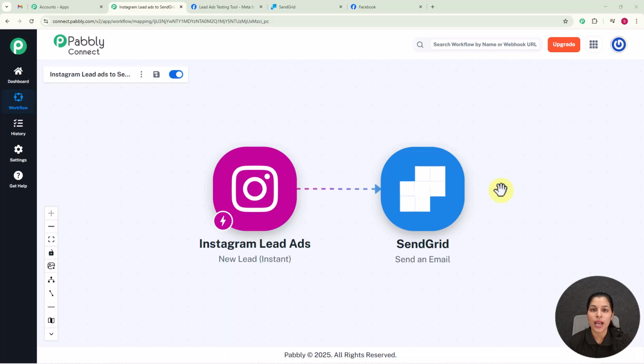So in this video I am going to show you how you can send thank you emails to your Instagram leads via SendGrid. So right before you on my screen you can see I have integrated these both applications, that is Instagram lead ads and SendGrid, by using Pabbly Connect. So you can also build automations like this by just using Pabbly Connect for enhancing your business. Now as soon as a new lead will be created over the Instagram lead ads, an email will be sent to that lead via SendGrid.